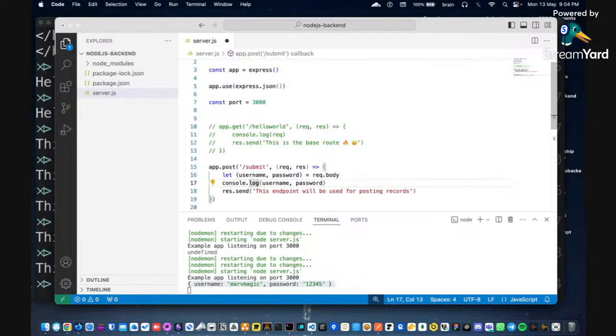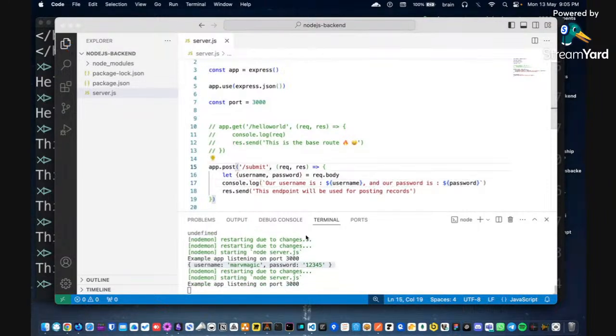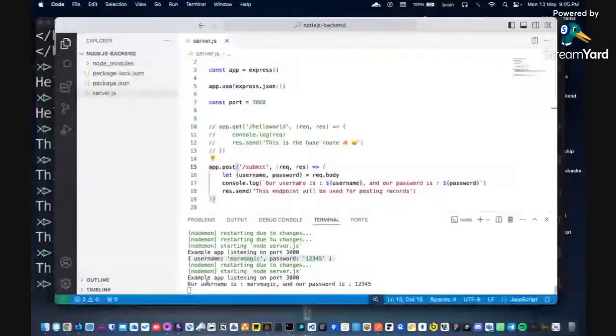Okay, so let's just have a little bit of description here. So I'm simply going to put this. Okay, so this is the password. All right, so I will say our username is, and our password is. Okay, so if I save this, go back to Postman, I run this again, see we have our username is magic and our password is this, right?